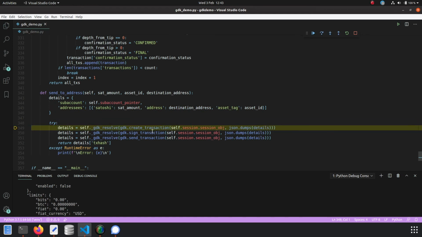So this is what I was talking about, resolving the calls to GDK. We've wrapped them here in a method called GDK resolve, which you can copy from the demo. It basically allows you to enter details into the terminal to progress the steps through to completion.